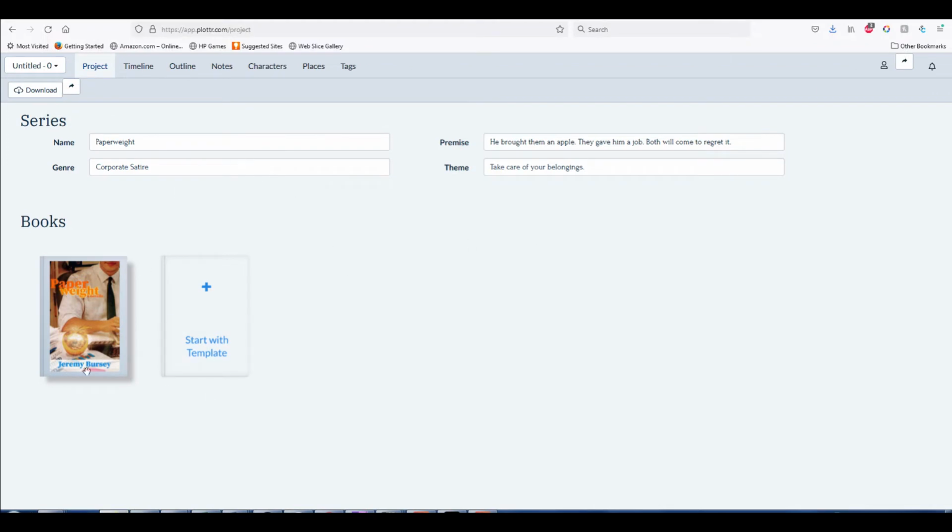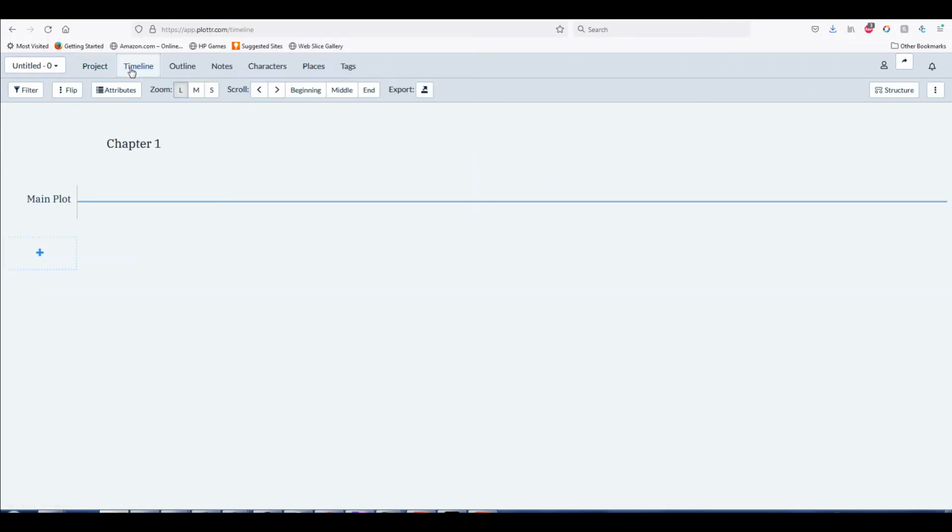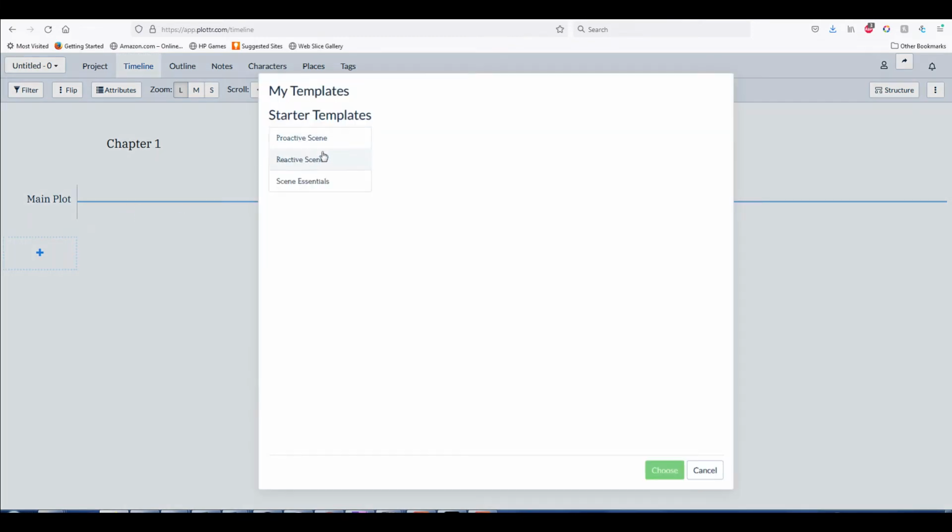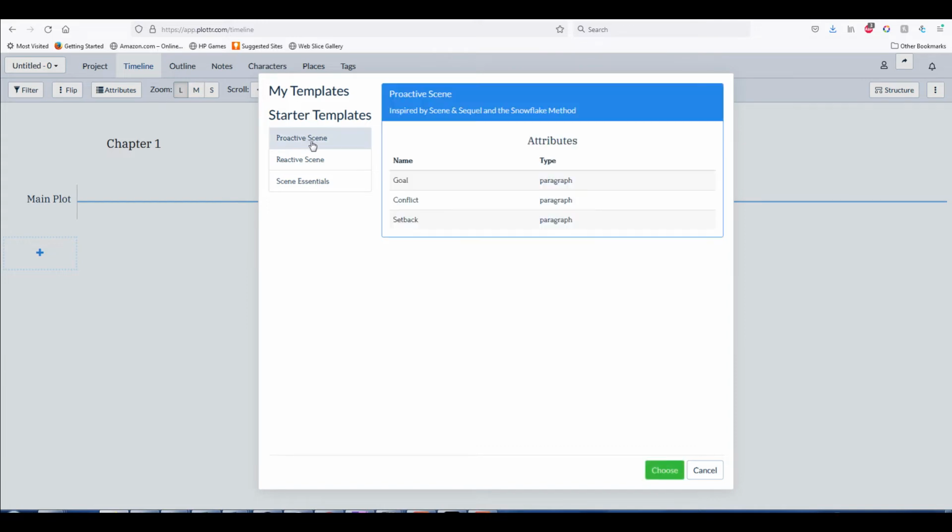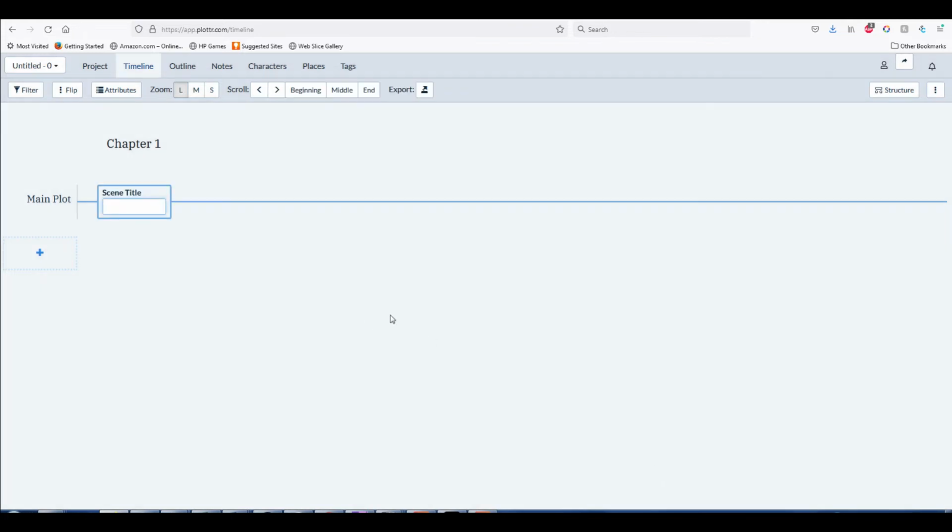But anyway, so you can see that I've created that, and if I go into the timeline, I can create a new chapter here. I didn't create any templates because you just saw I've started this new, but if I do want the proactive scene here, I can do this, and we'll call it a goal, and we'll choose it. And then this is going to be financial problems is the official beginning.